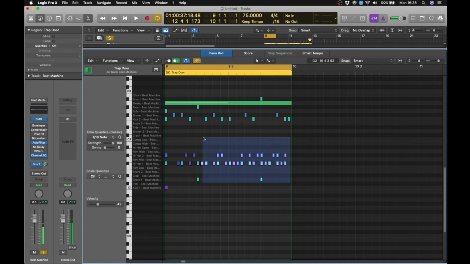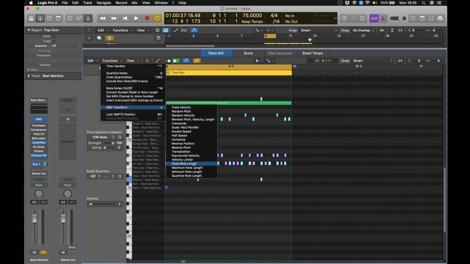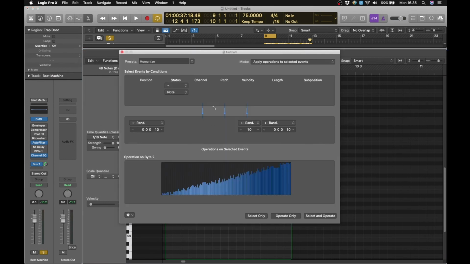drum beat, you can draw a box around all of them, and you can go to functions and go MIDI transform, and under MIDI transform there's something called Humanize. If you click on Humanize, it looks a little bit complicated when you first open it up, but it's really simple. Number one, it's going to slightly randomize the position of our notes by a real tiny amount, but enough to introduce those little timing errors that you would get if a real person was playing this in on some drum pads, or you were trying to emulate a real drummer and the slight timing issues that a drummer would have.